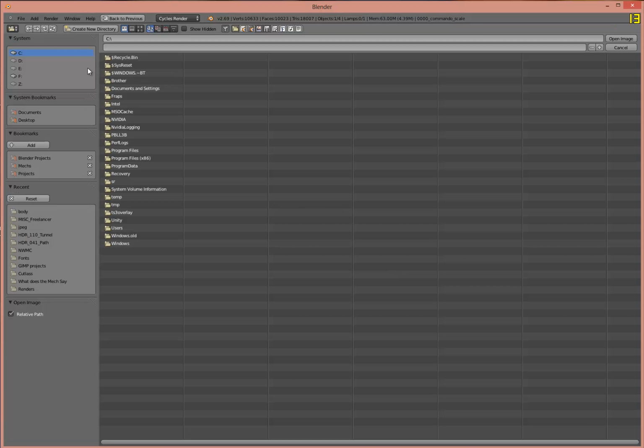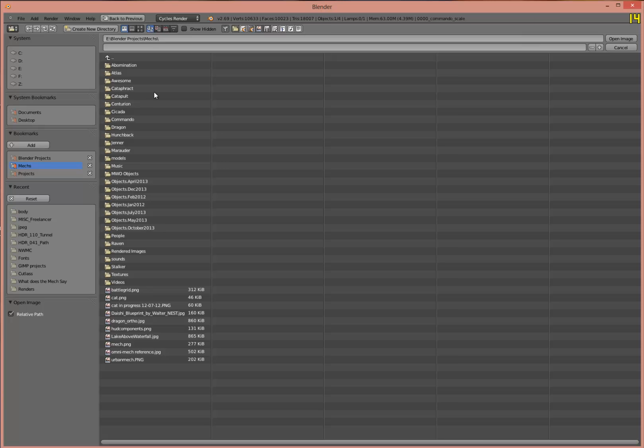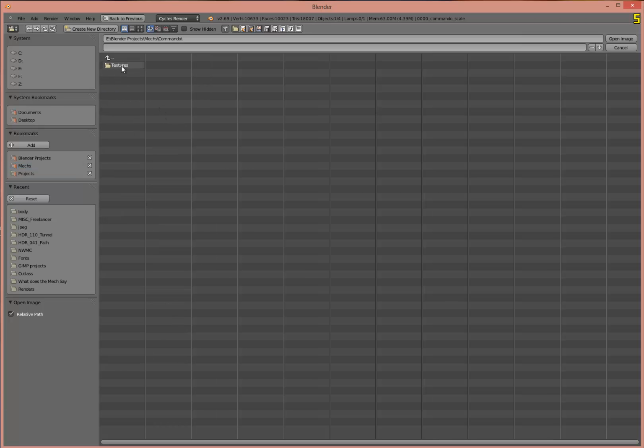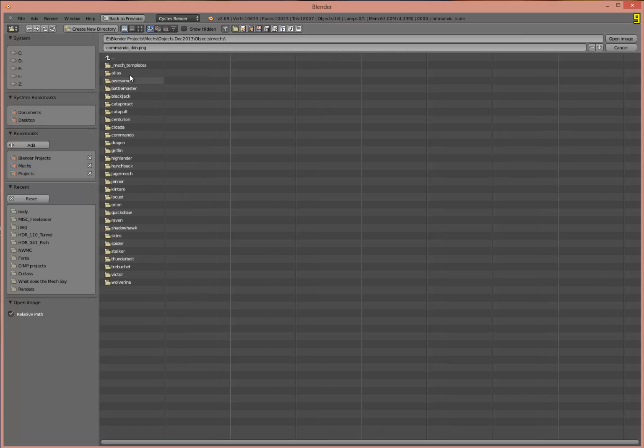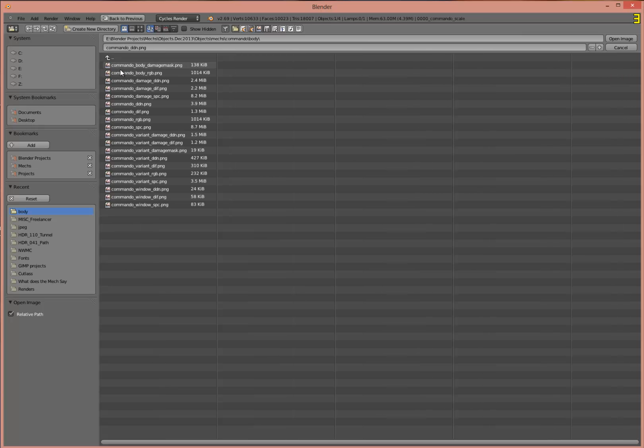Let's open mechs, commando. Nope, that's not what, well, this will work. I just saved these off to a different directory, but I forgot to go into the December one first. Objects, mechs, commando, body.